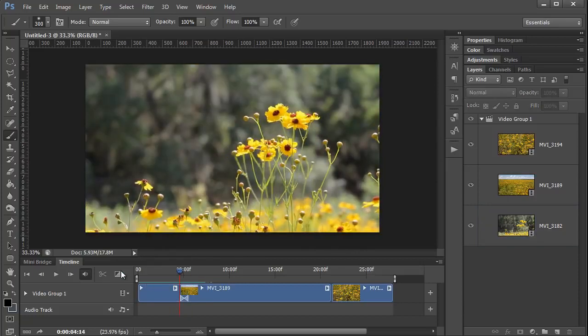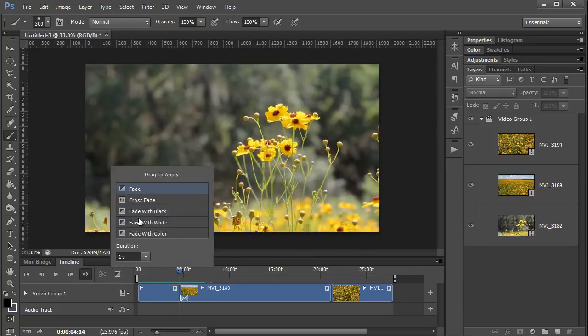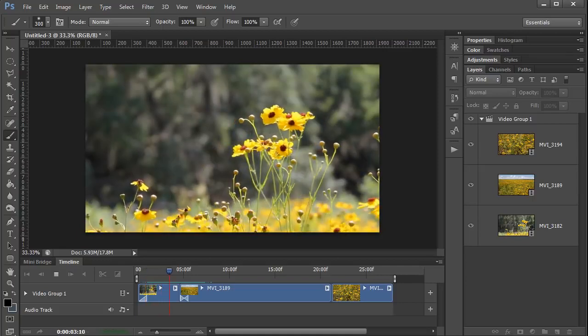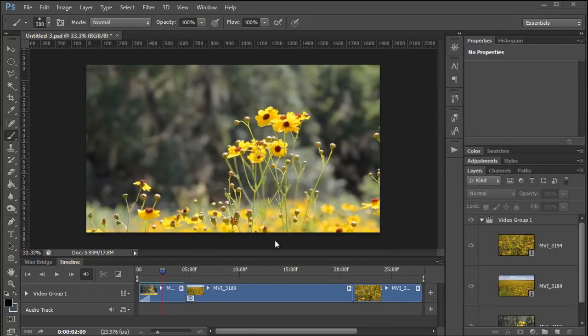And of course, I can also drag in a fade for a single clip, like maybe a fade with black this time, and I'll just drag that to the beginning here. And if I play now, you can see it fades through black into the video. If you want to change the duration of a transition, it's as simple as clicking on that fade and dragging it left or right to make it longer or shorter.